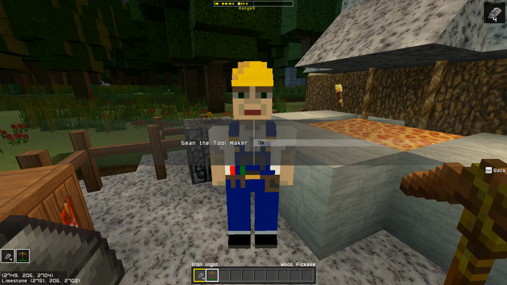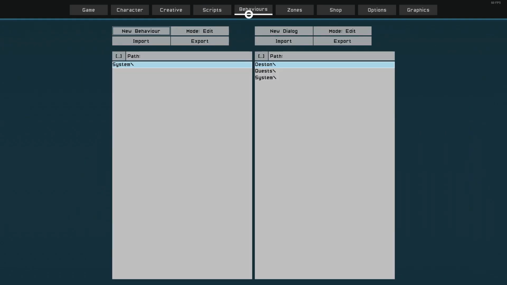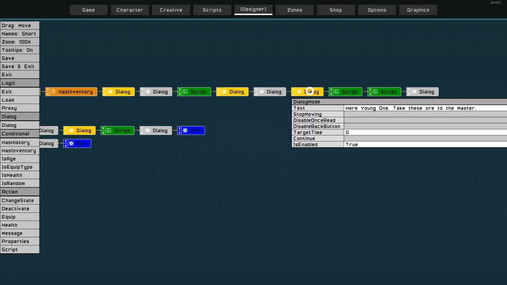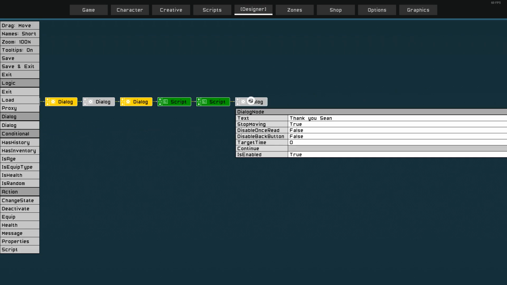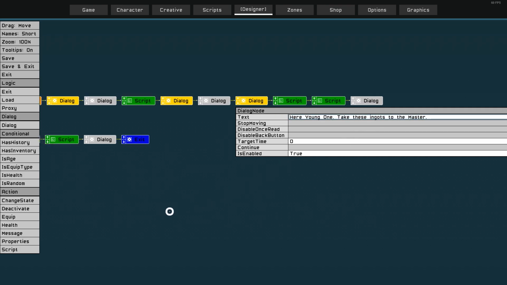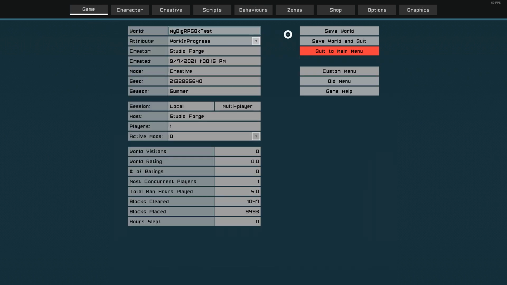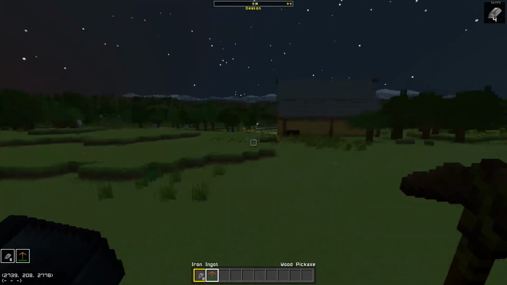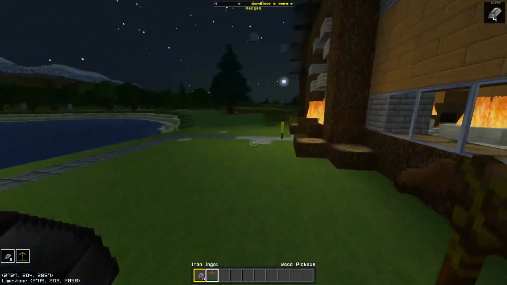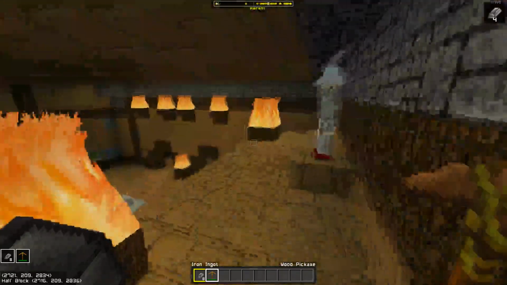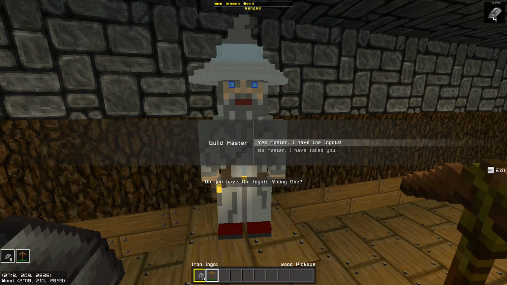Here, take these ingots to the master. So I think that's worked quite well. And we go back to the master. Do you have the ingots? Yes, I have the ingots.